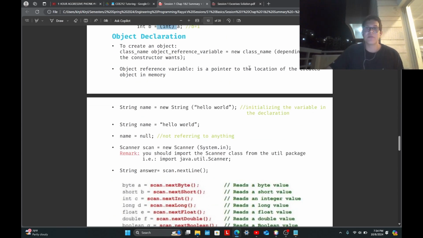So finally, we have object declaration, and this is where we come to the idea that String is actually a class, and every class can be turned into an object.